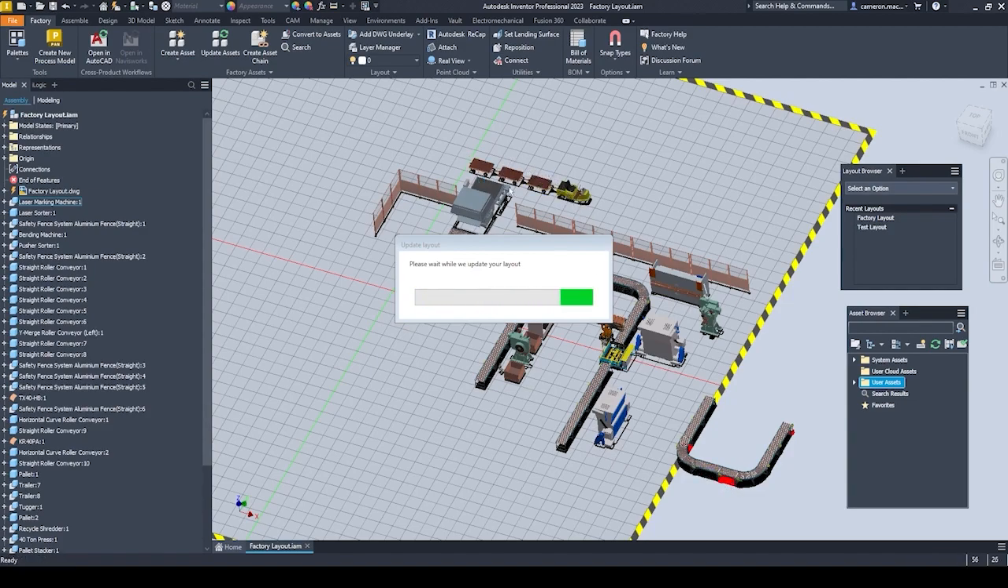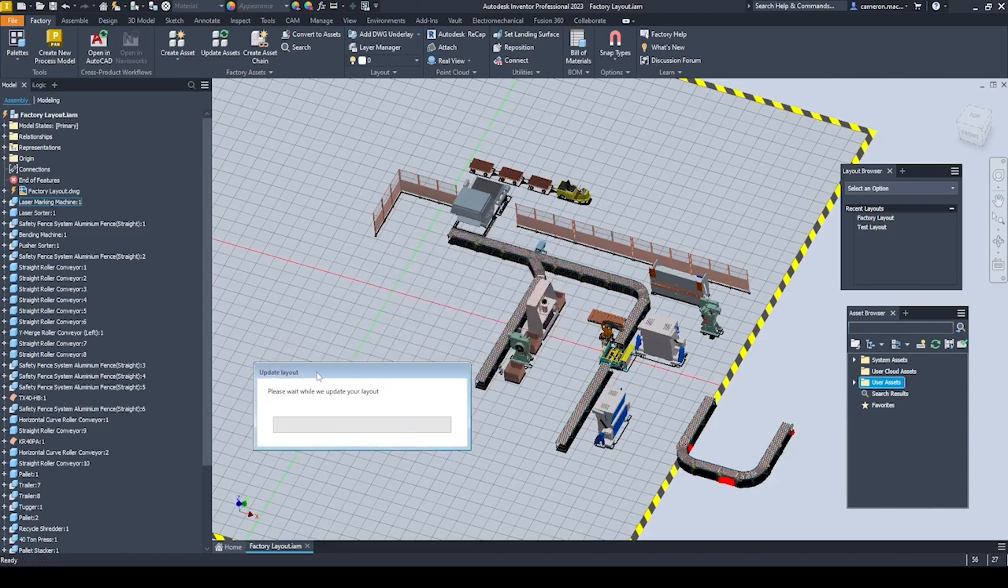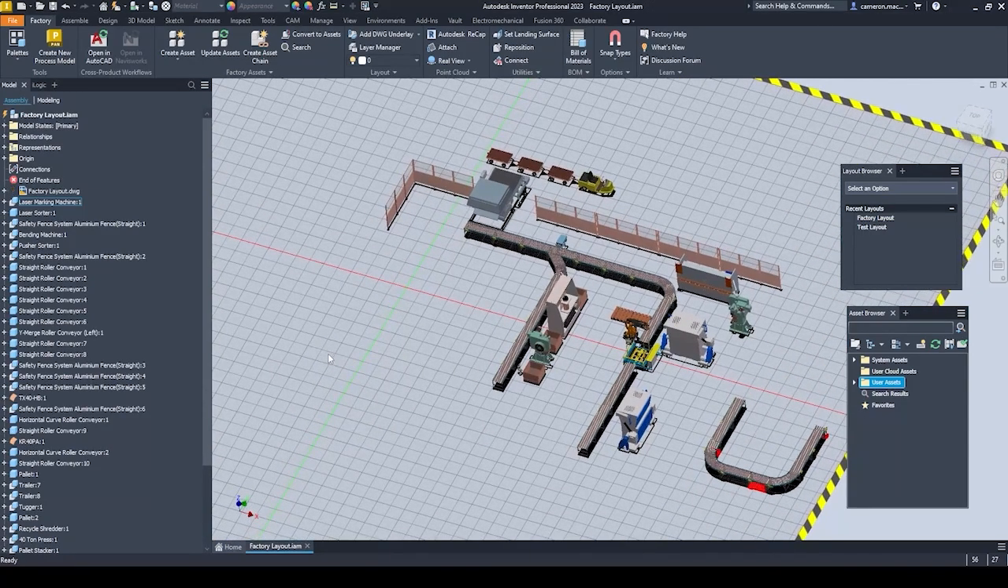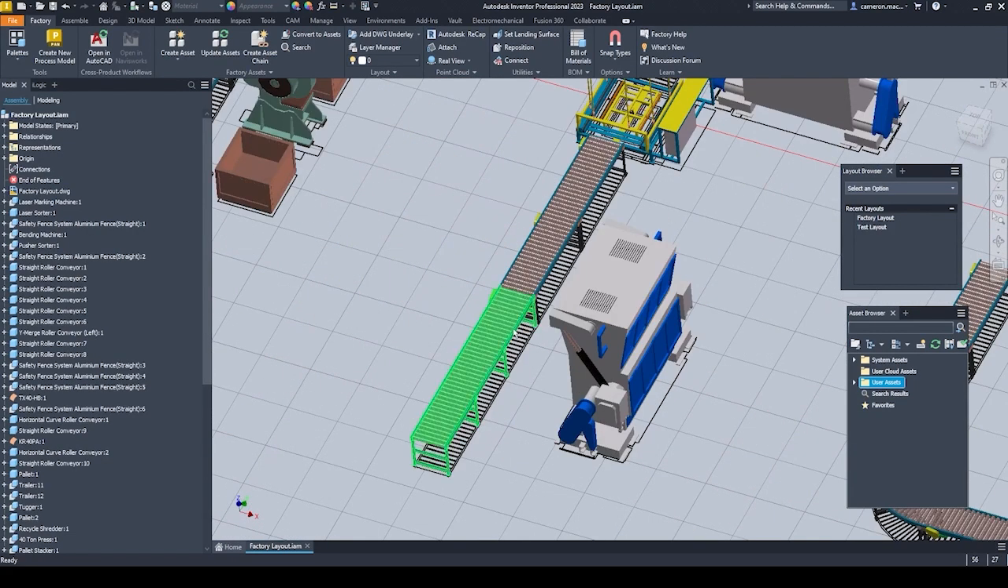It's moving the trailer and the tugger, and it'll just keep going about that for a few seconds. Once it's happy with that, this little dialog box will pop off. And there we go. It's synchronized all of those nice and neatly and given us the correct components here. It's even given us the longer conveyor over here as well.